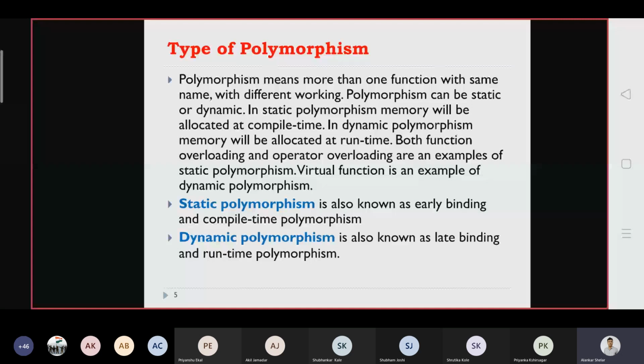In dynamic polymorphism, memory is allocated at runtime. Both function overloading and operator overloading are examples of static polymorphism, and the virtual function is the example of dynamic polymorphism. Dynamic polymorphism applies only when you are going with upcasting. I will also tell you what upcasting is. First we concentrate on static polymorphism.